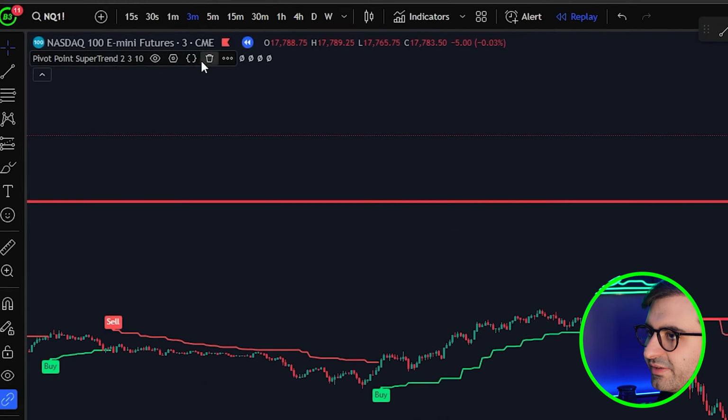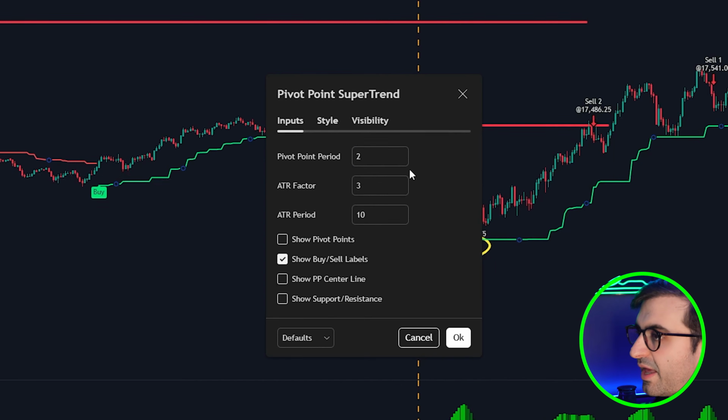Now let's go to the settings for the pivot point super trend and set your pivot point period to 2, ATR factor 3, ATR period 10, and obviously you will enable show buy and sell labels. If you're done, just hit the OK button.